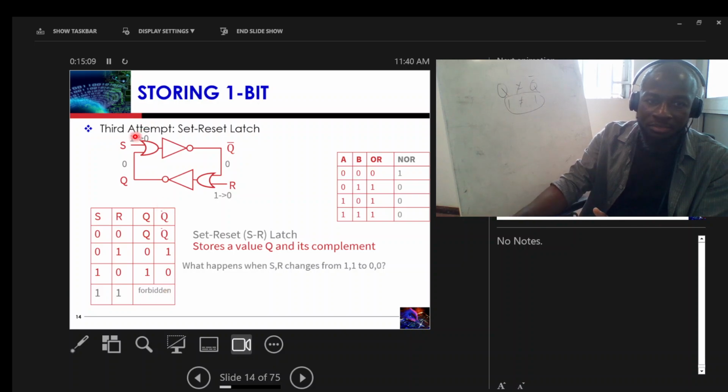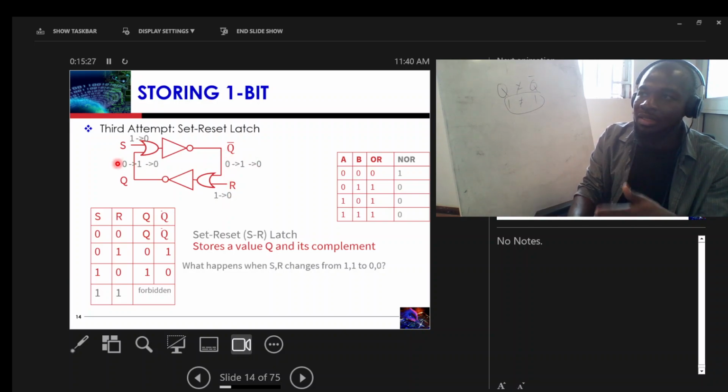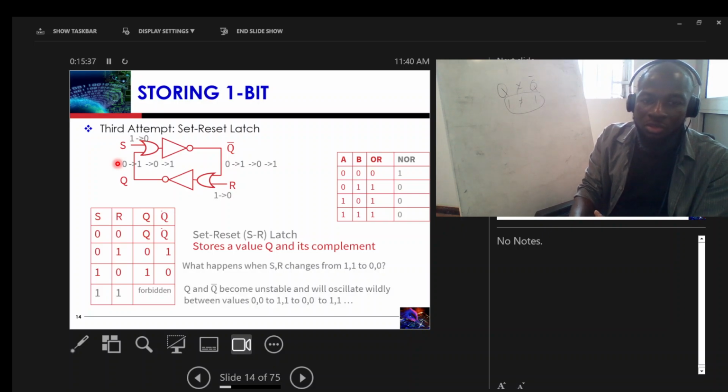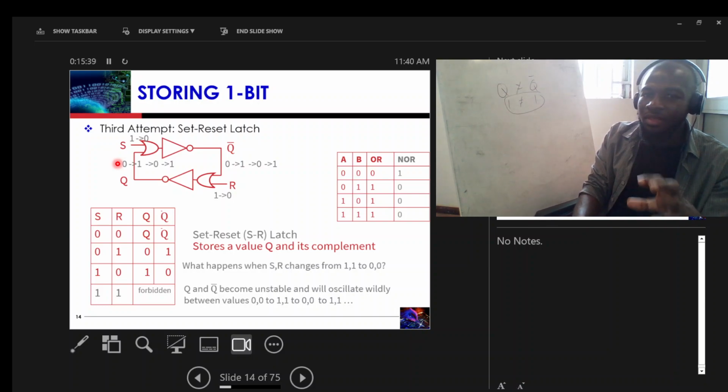For instance, if S is 1 and R is 1, the values Q and Q bar will be 0 0 here. Now, if we change S to 0 and then to 1, what happens is that Q will be 1 and then Q bar will be 0, and then it will begin to oscillate wildly. It will begin to go from 0 to 1, just like the unstable devices, right? So this state should never be entered once you're using the SR latch.